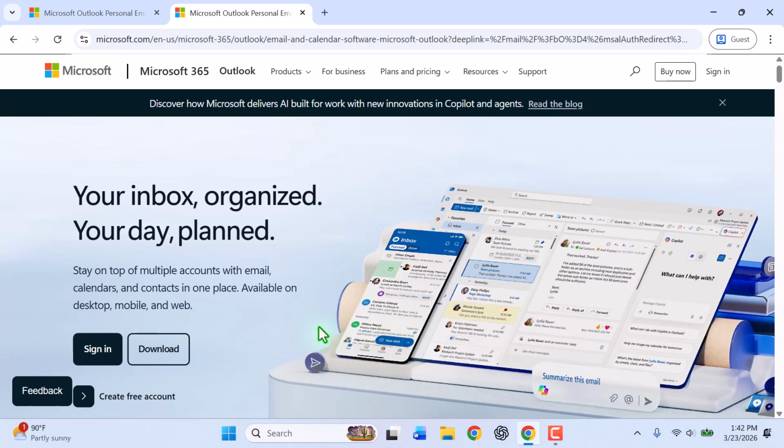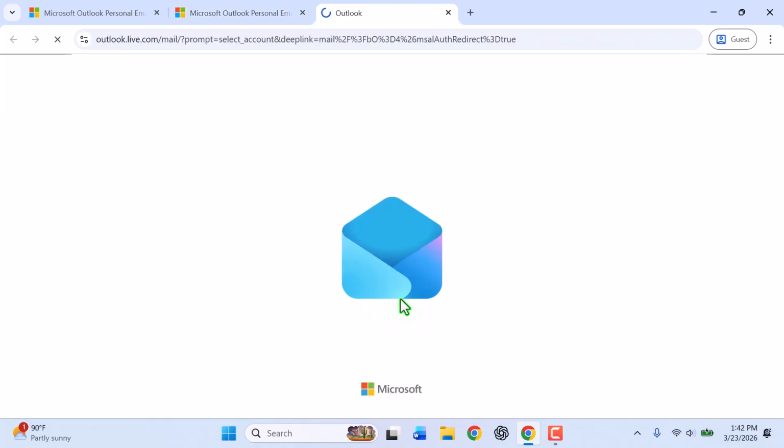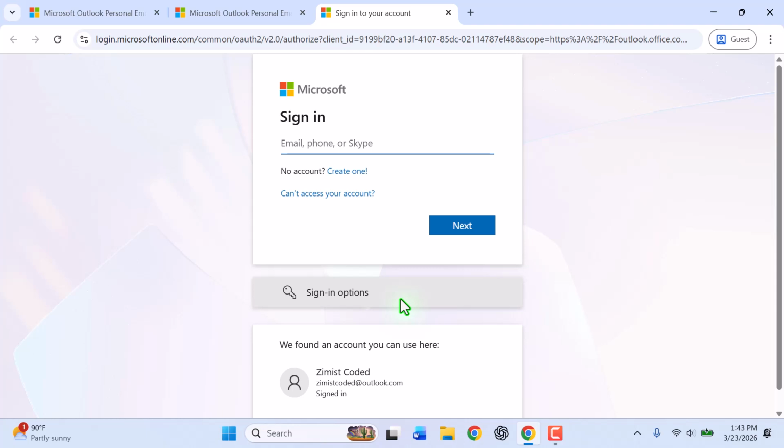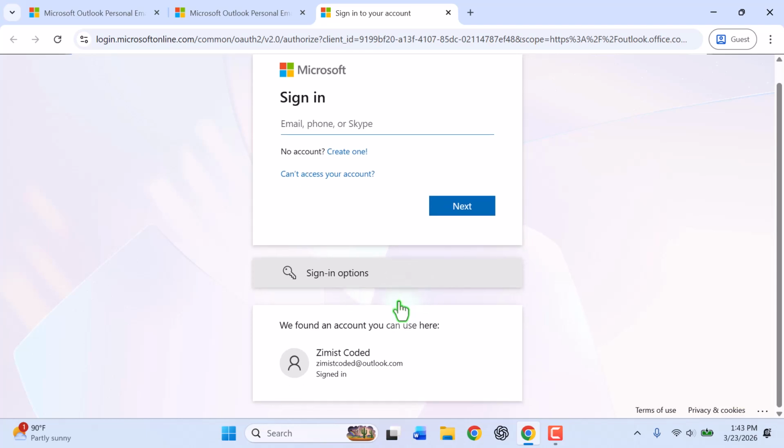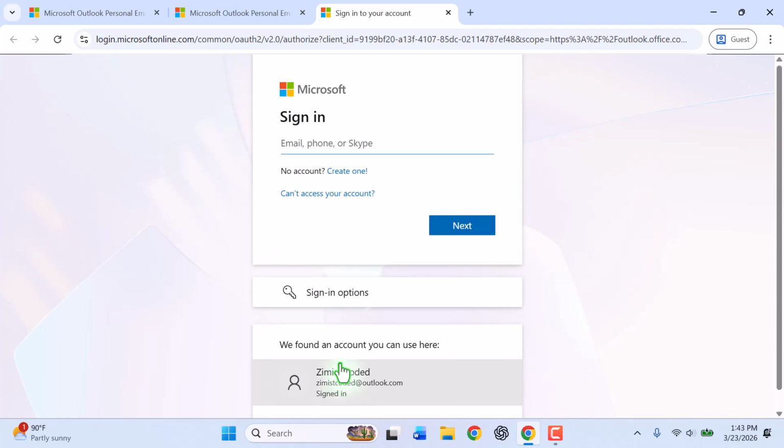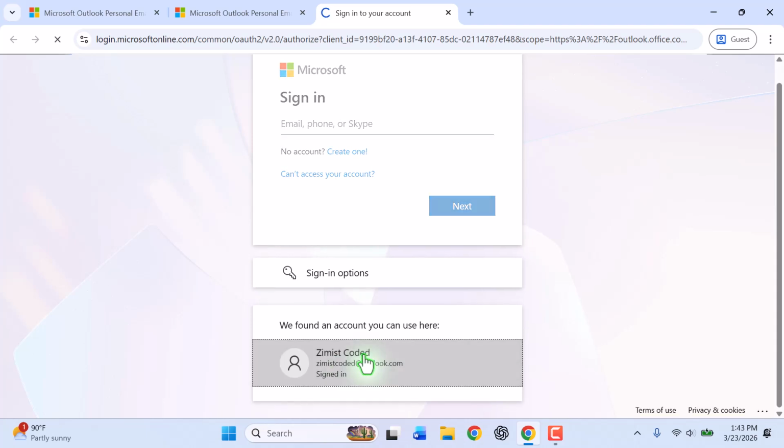From here, let's sign in to Outlook. You can manually enter your new email and click Next. But if your account already appears on the list, you can simply click on it and you'll be logged in instantly. And that's it. Very easy and very quick.